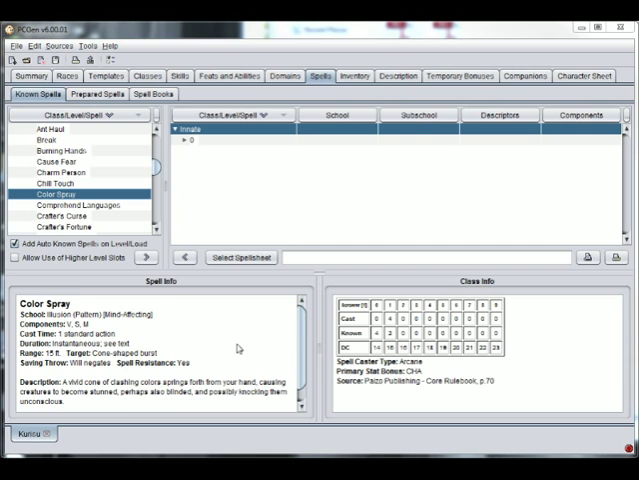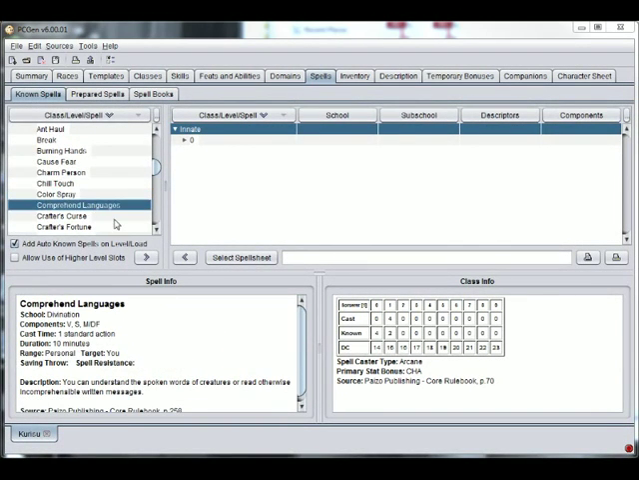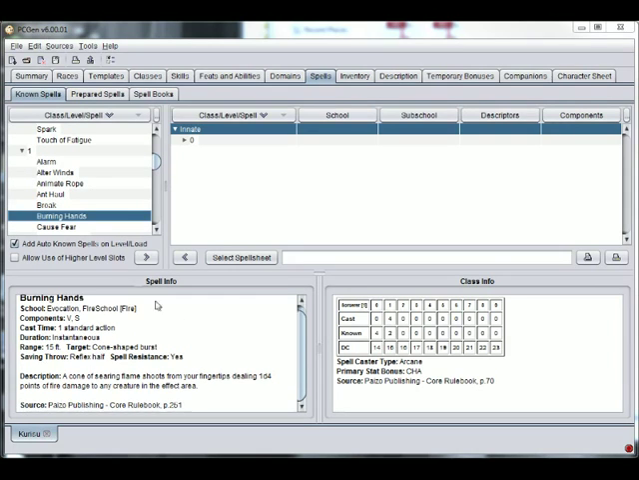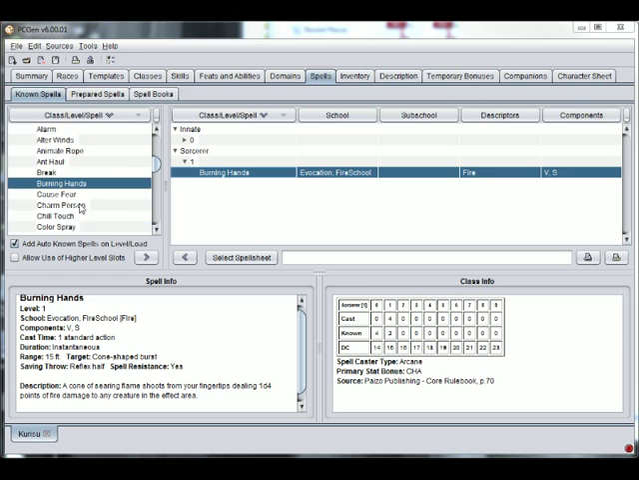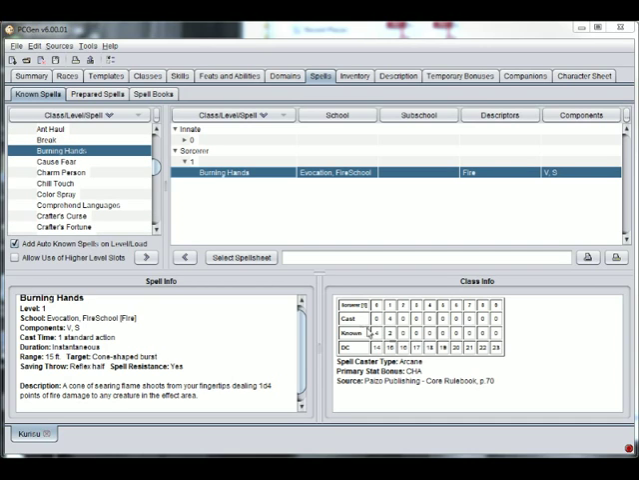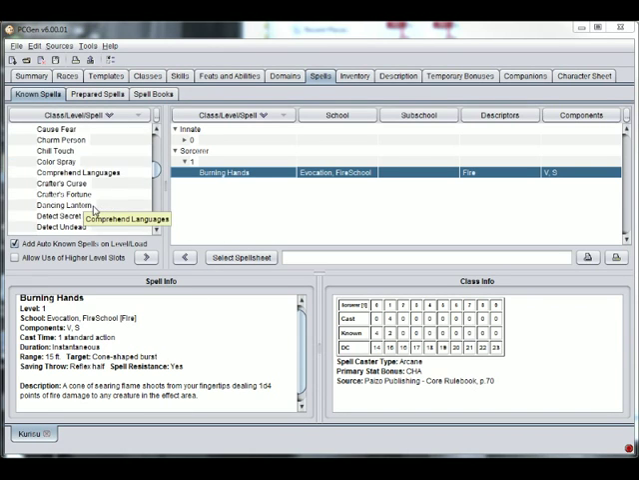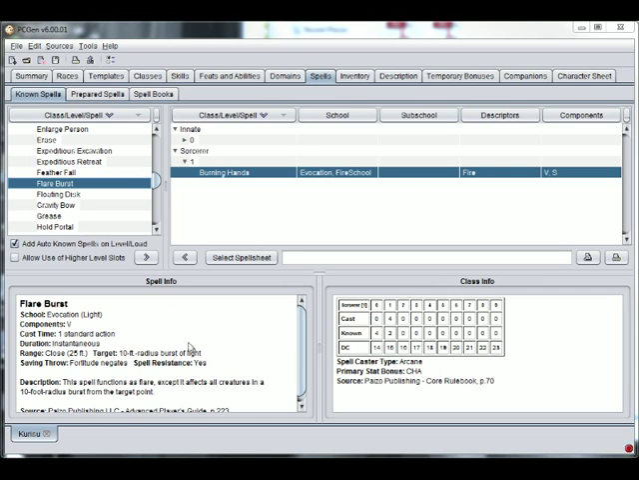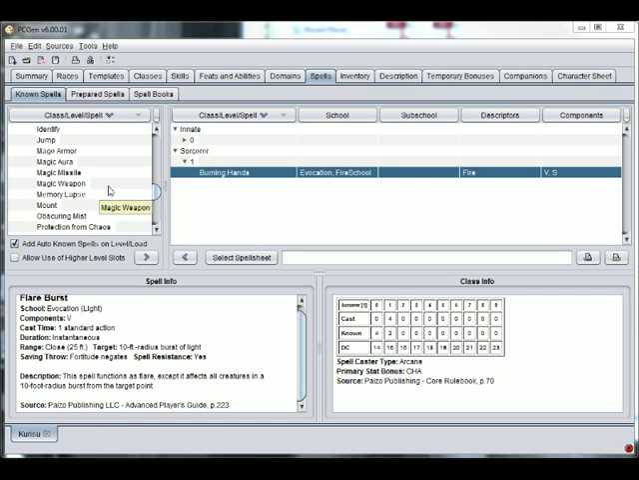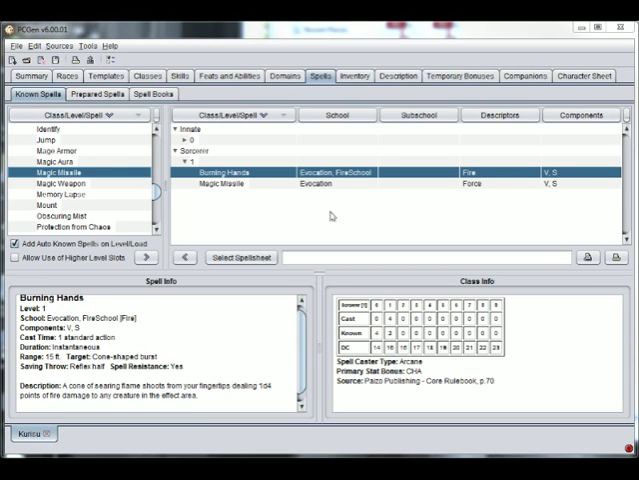Let's see. Color Spray. Comprehend Language. Burning Hands. So I added the spell to my known spells. So I can know 2 spells at level 1, as shown by the charts here. So for my second spell, I think I will choose Flare Burst, maybe? We'll just go with Magic Missile, because why not? It's a classic.